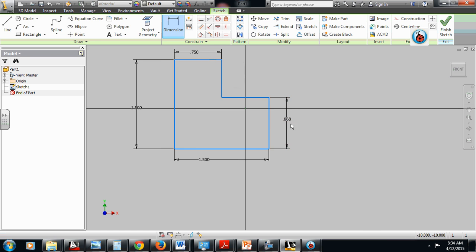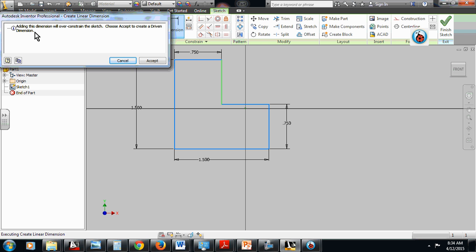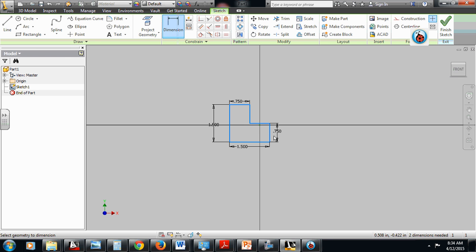And I believe if I dimension this one, if it tells you that you've already dimensioned something, then it should be correct, because watch what happens. Okay, I've already got that one dimensioned, and it's going to say adding this dimension will over constrain the sketch. So you can just hit cancel, because I don't need that one. I know that once I have this distance, this one is correct.